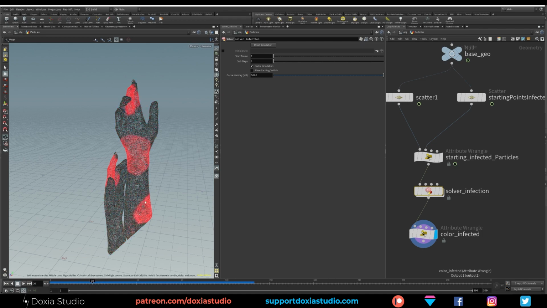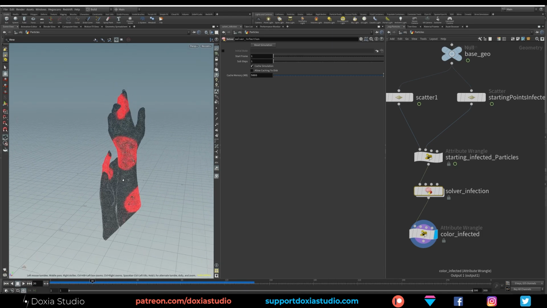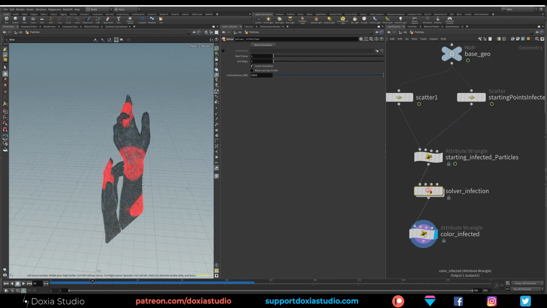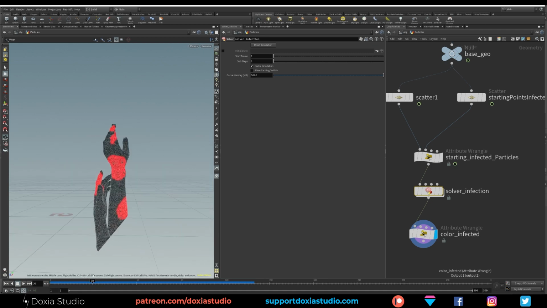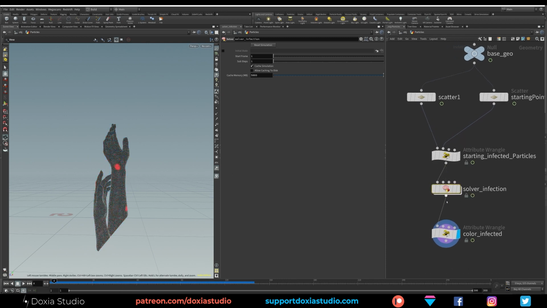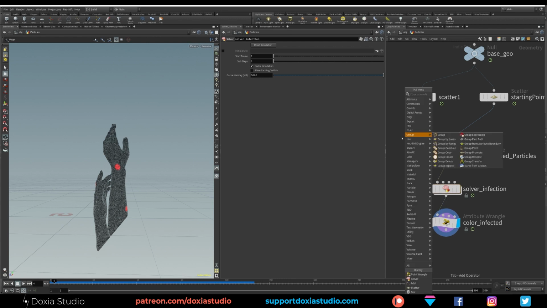Pretty simple, right? So now let's add some noise to our growth effect, because as you can see, our infection is pretty uniform, right? Because we are using a search radius, and the search radius is an ellipse around the particle, and everything is really uniform. So we are going to add a noise to change this linear growth. We don't need to do that, but it's a really nice tweak to add to this system.